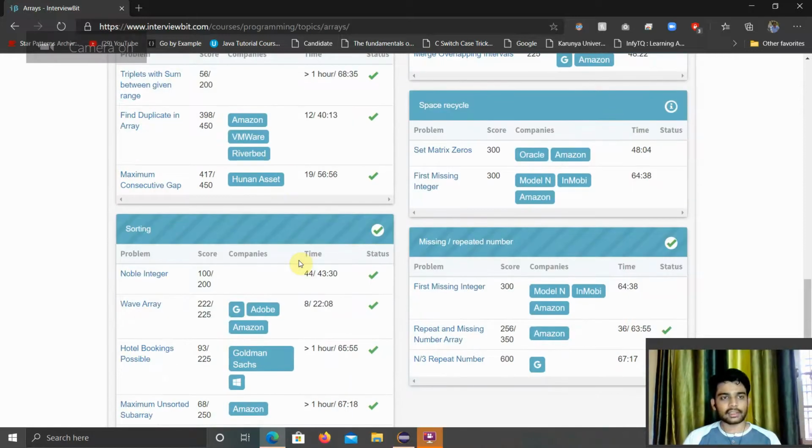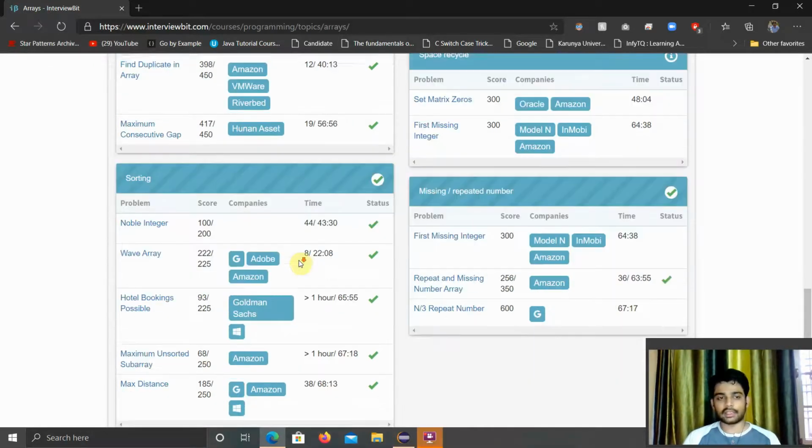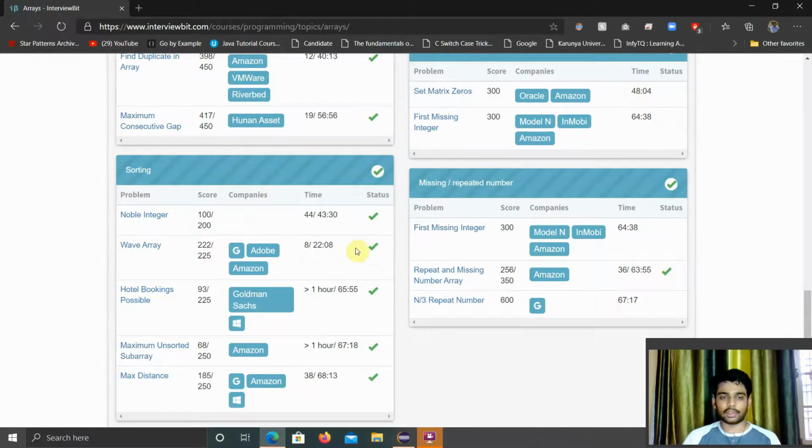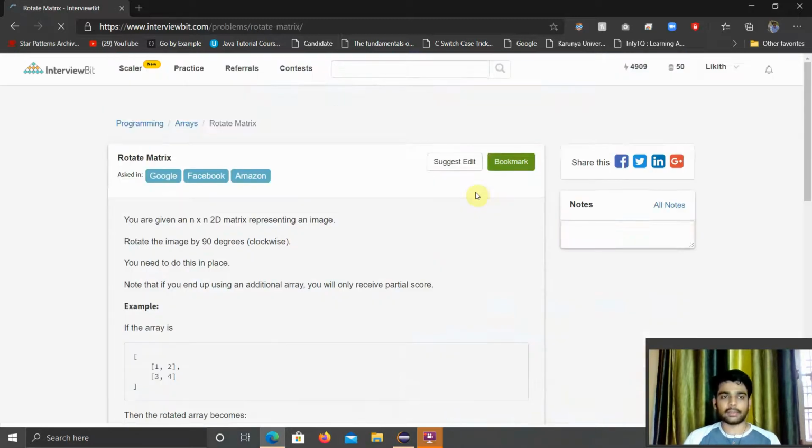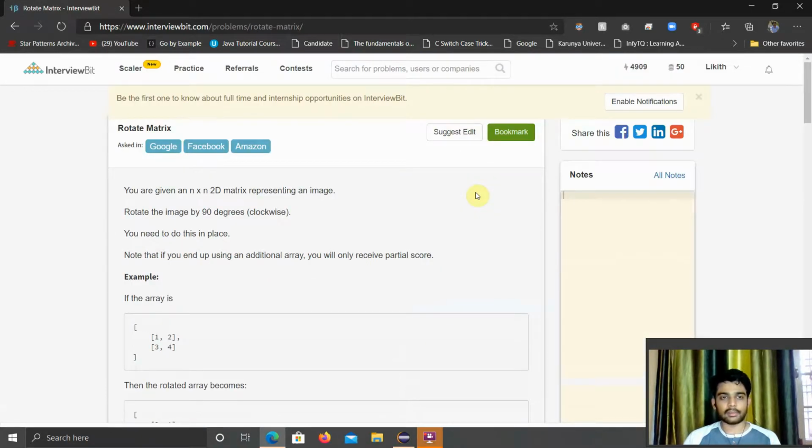Hi guys, I'm Likit. I'm here to discuss one of the famous problems asked in so many well-known product-based companies like Google, Amazon: rotate matrix. You may have come across this same problem in some of your interviews. I faced this problem in so many interviews, and many students face difficulty solving this rotate matrix problem.